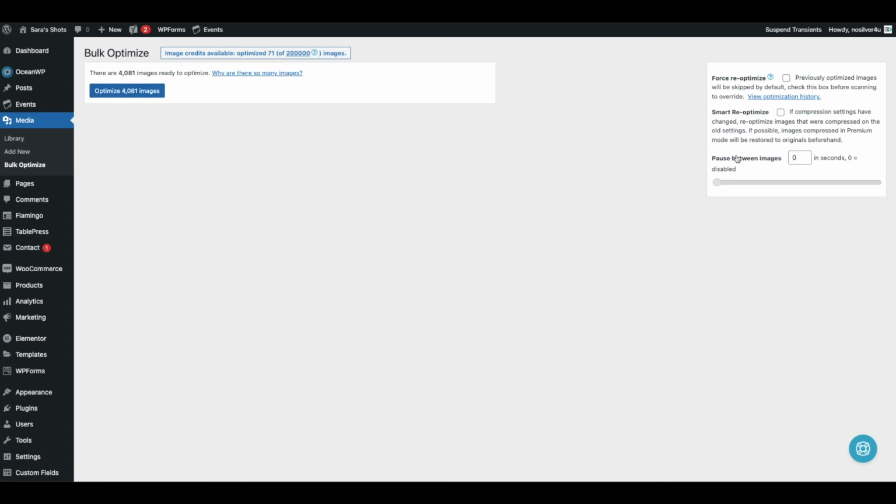If you're on shared hosting, you might want to slow down the process a little, because even though you're using our cloud server to compress those images, it can put a little bit of load on your local server, just accessing the database, updating image records, and all that. So if you want to be kind to your web host, bump this up to like 5 seconds or something, and that'll make sure that you're barely putting any impact on your server while you're running the bulk optimize.